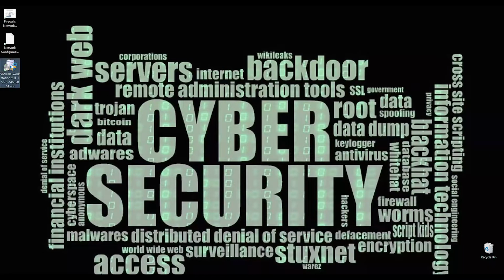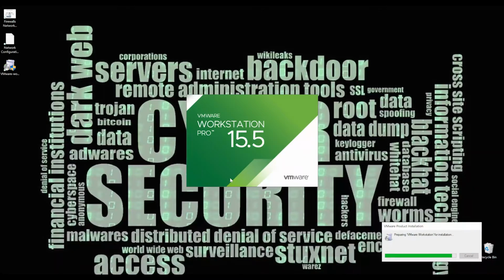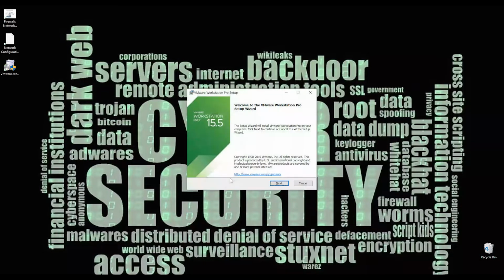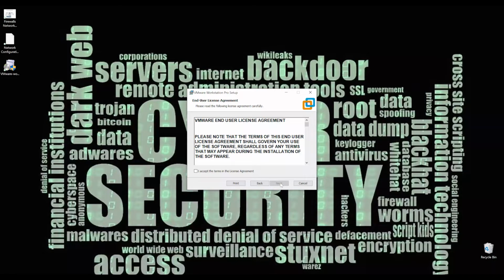So to start, you need to double click on VMware. Yes, you want to install. Right, for the setup, welcome to VM Workstation Pro Setup. Click Next. Yes, you accept the license. Click Next.